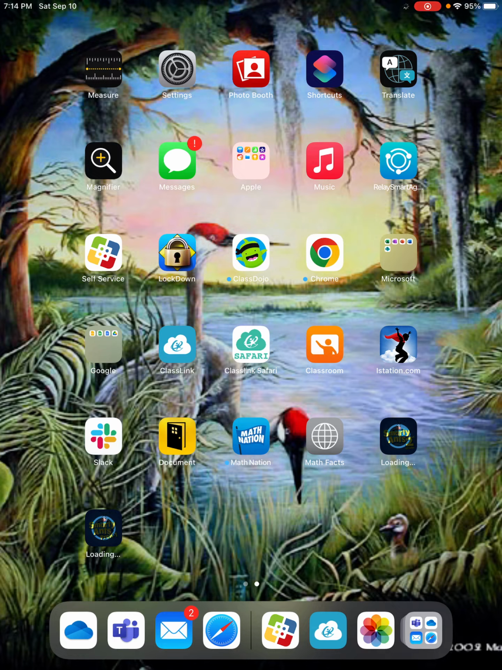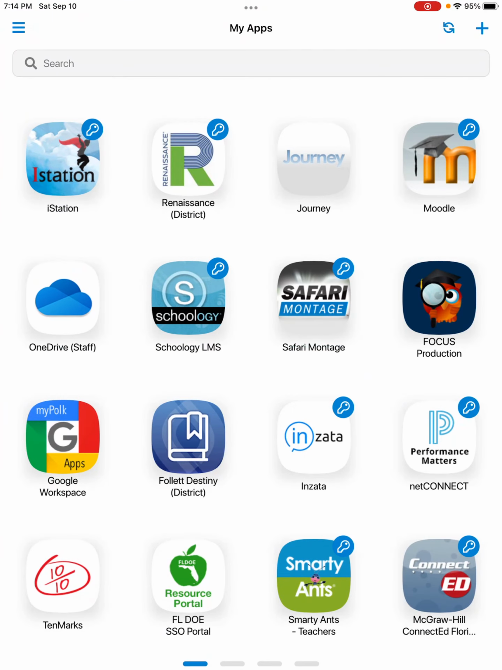They do not go into the SmartyAnts or Freckle app to access the program. You click on ClassLink, and since it is single sign-on, it will sign them into the program that they select. So for SmartyAnts, they would click on the SmartyAnts app in ClassLink.